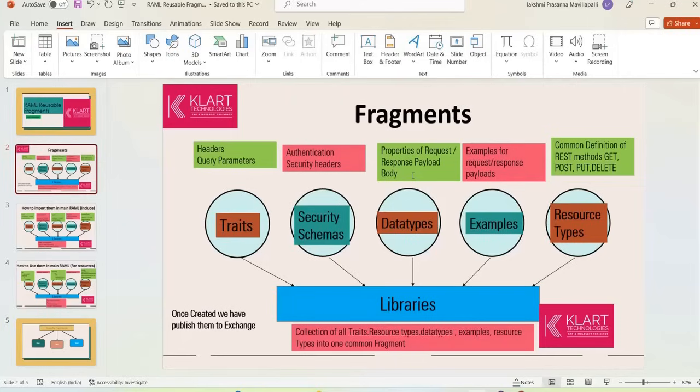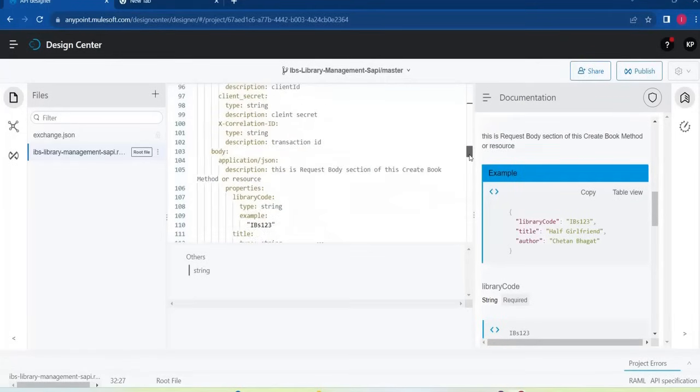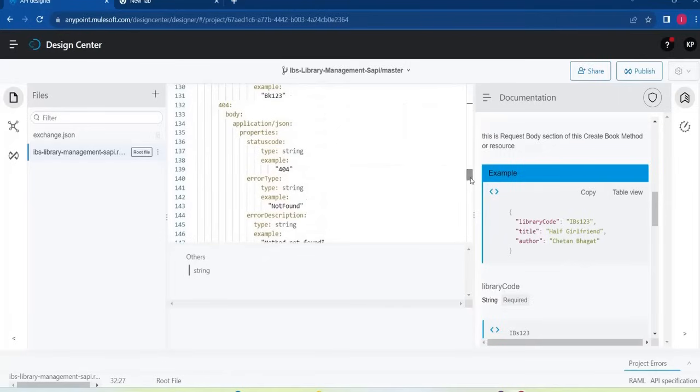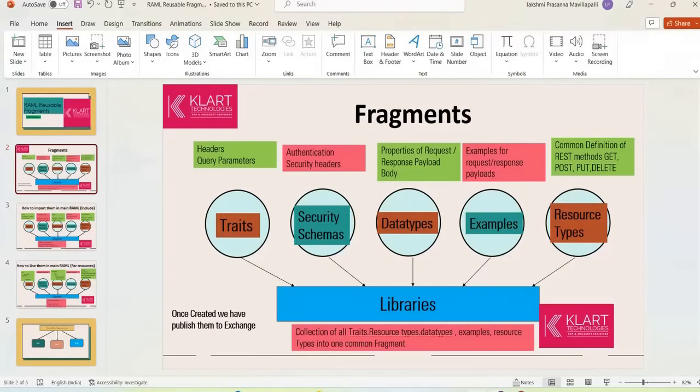Or, for sure, every resource has an error such as 404, or the error response will be common for all the methods, like this error code, status code, error types. We can define this as one data type and include it in this RAML specification. We can remove this code from here, create one fragment called data type, and include that data type here. Instead of writing these many lines of code, we can just use one line of code to include that file here. We will see that also. So that is the use of data type.